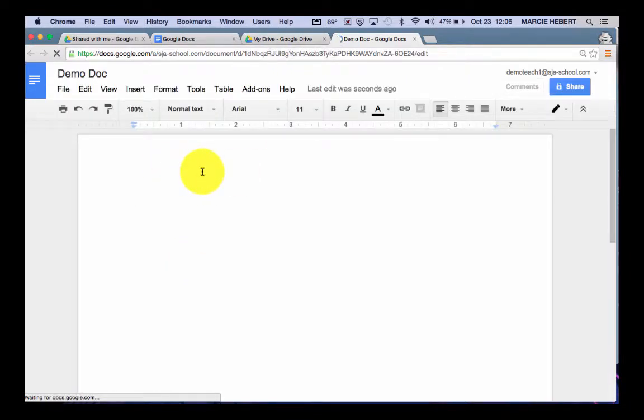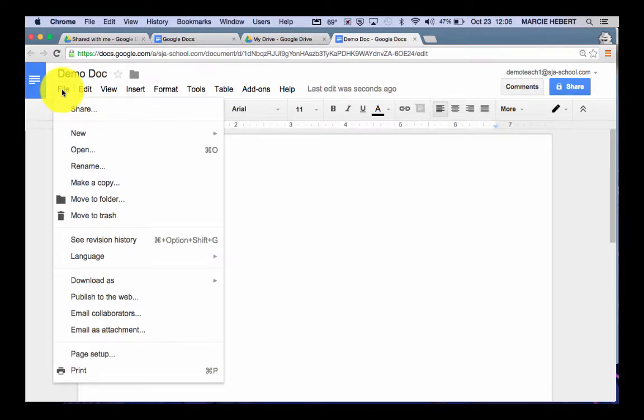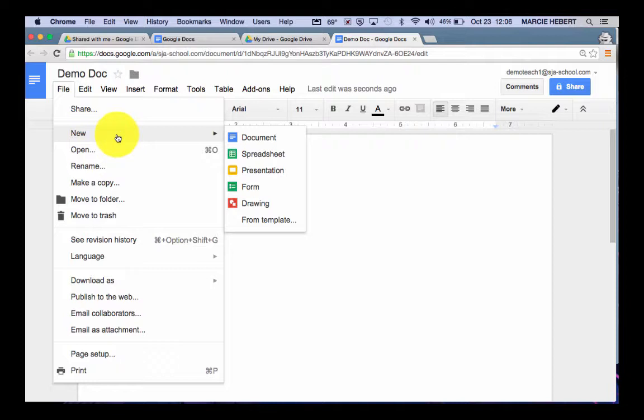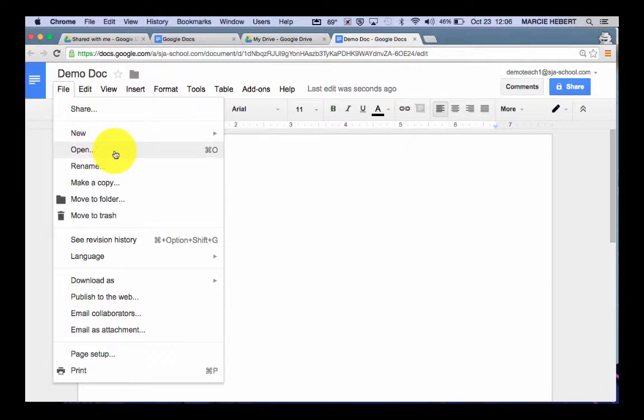When you have a document, one of the things that people are most used to doing under File is Save. Google Docs is going to automatically save your work as you go, so there's no need to save. I'll get into share settings, which you can do here or over here in another video. You can do the typical things, open new documents or other tools. You can open, rename, make a copy.